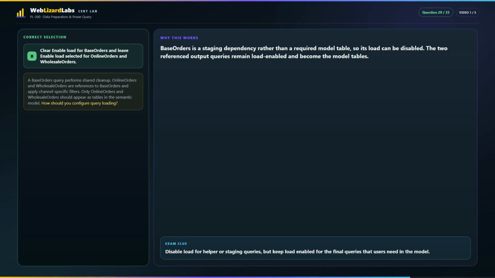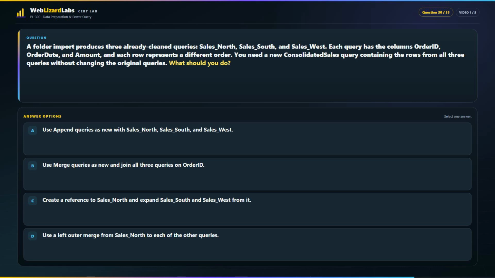Question 30. A folder import produces three already cleaned queries: sales_north, sales_south, and sales_west. Each query has the columns order ID, order date, and amount, and each row represents a different order. You need a new consolidated sales query containing the rows from all three queries without changing the original queries. What should you do? Answer choices.